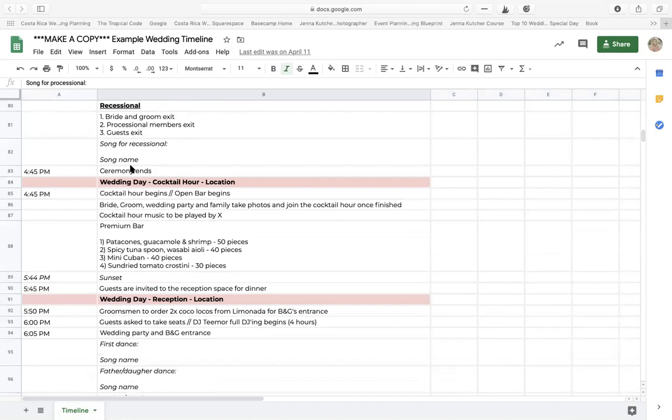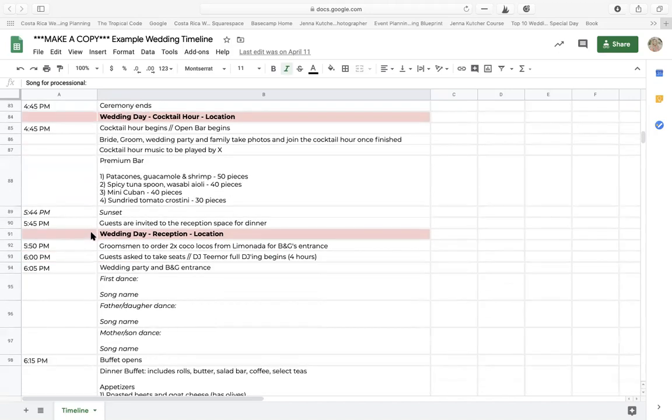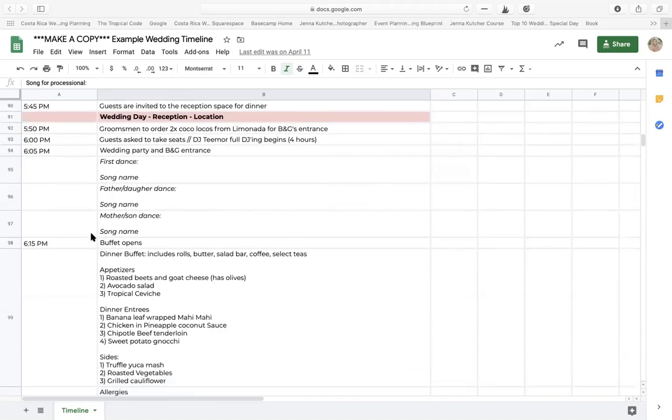So recessional song, then I have the cocktail hour here. I've noted some notes about what is going to be served food-wise and alcohol-wise, the cocktail hour music and who's going to be providing it. In this case, even though she had the DJ do the ceremony and the reception, she had the venue provide the cocktail hour music, and she gave them a playlist.